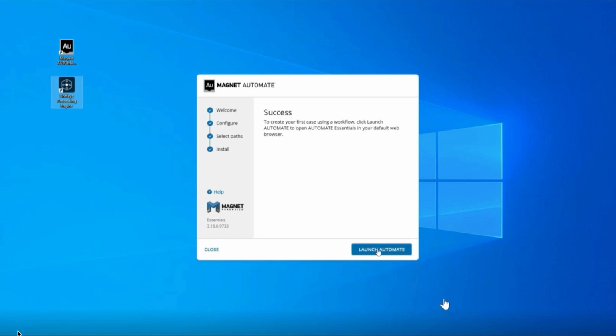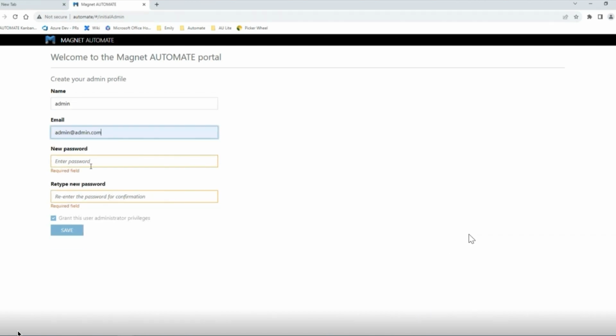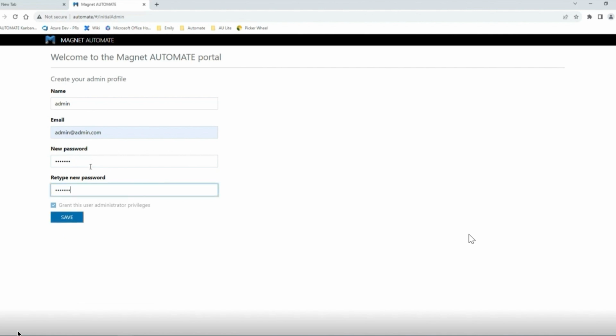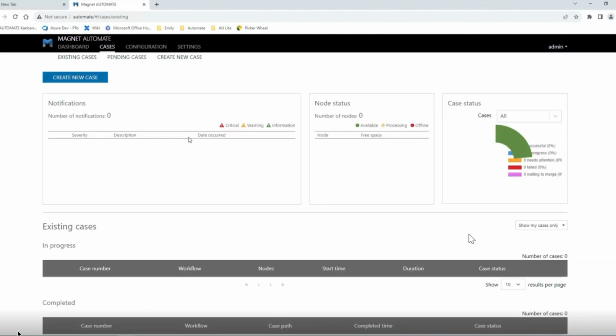Now that we have Automate installed, let's go ahead and launch Automate and create a user account. Now that we have Automate launched, I'm going to go ahead and create my admin profile. I'm going to go ahead and sign in to that profile that I just created. And now you can see we have our Automate dashboard here.